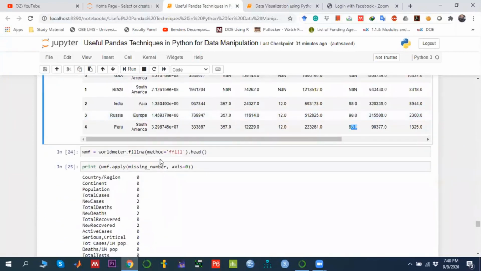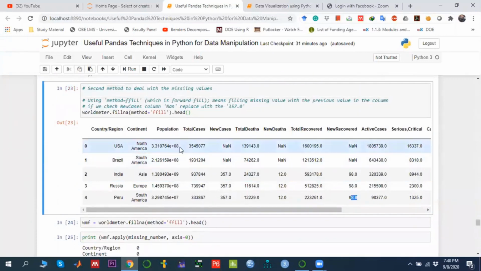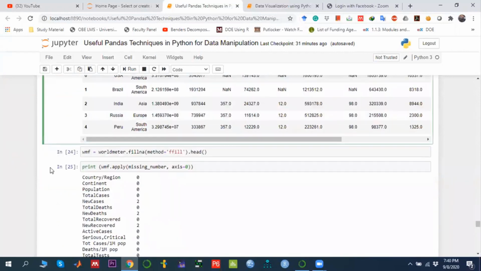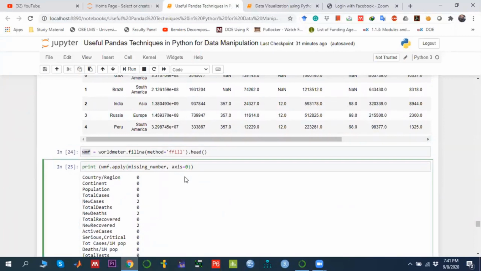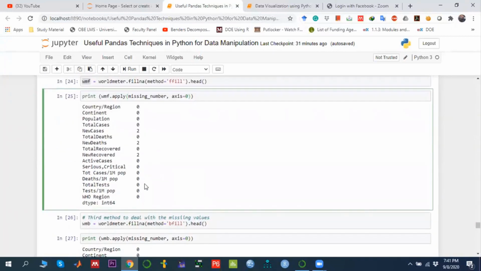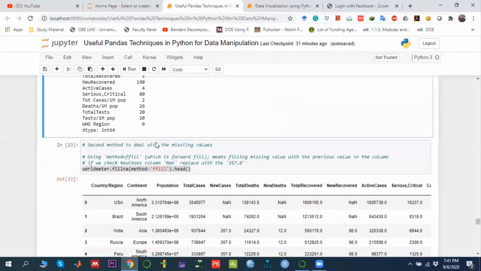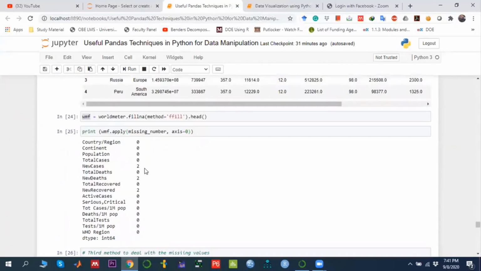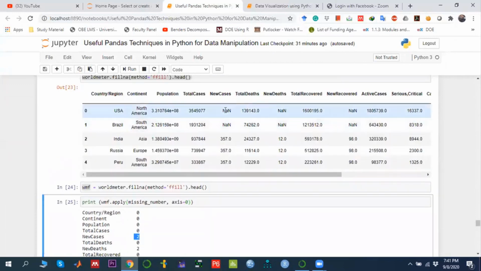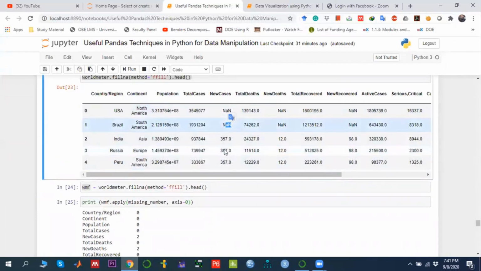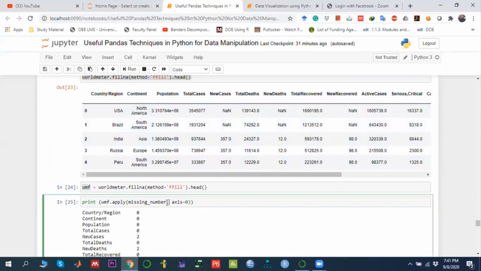Again, in order to check the missing values, I save this to a variable, wfm, and print it. As you can see, earlier the missing values in new cases were 187, and now in new cases the missing count is only 2, because these are the two remaining missing values. That is done with the help of this forward fill. If you want to do backward filling, right now I am applying the backward filling on wf.